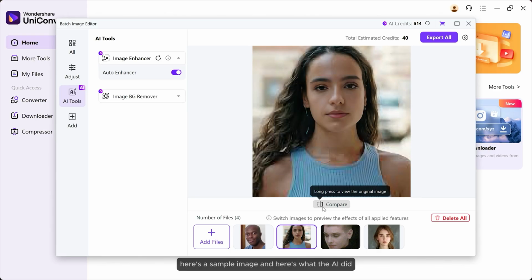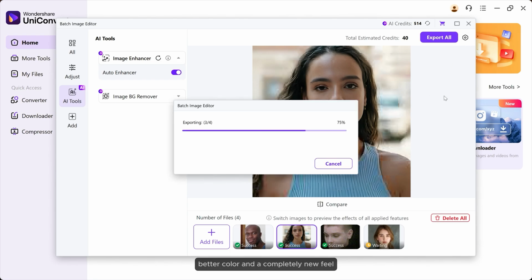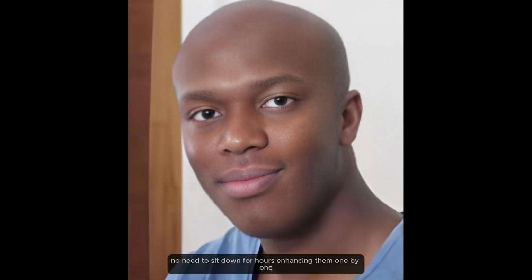Here's a sample image, and here's what the AI did. Look at the difference. Sharper details, better color, and a completely new feel. You can apply this to dozens of images at once. No need to sit down for hours enhancing them one by one.